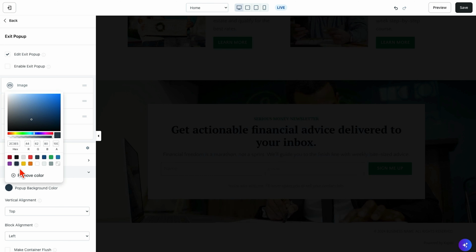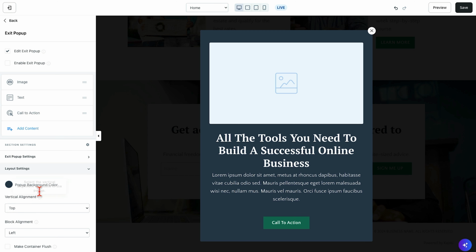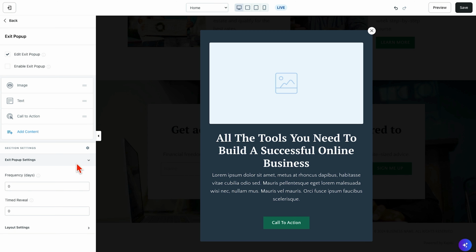Maybe not black on black. Let's put it like that one maybe. Again, all the alignment options. And then you've also got settings for the exit pop-up.